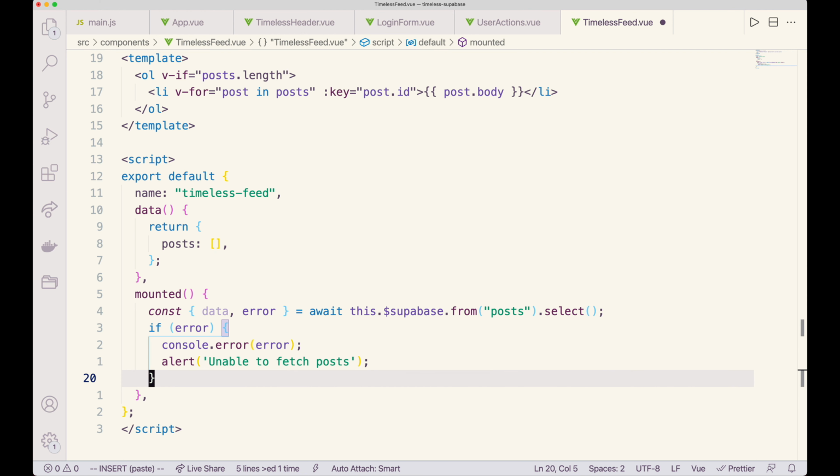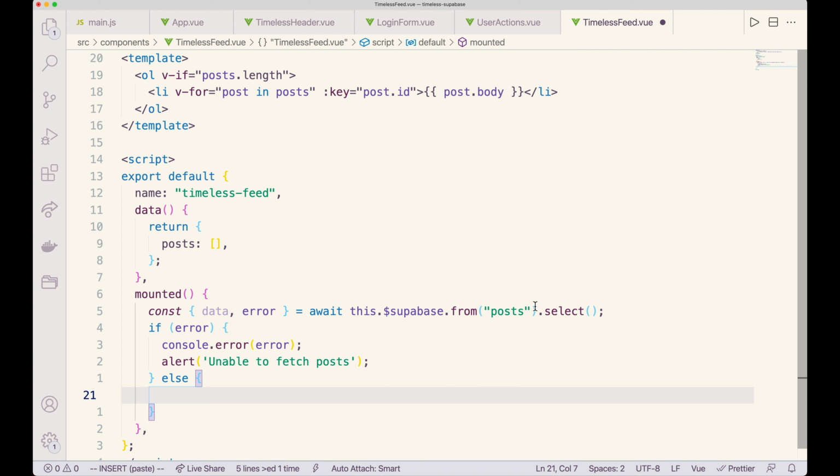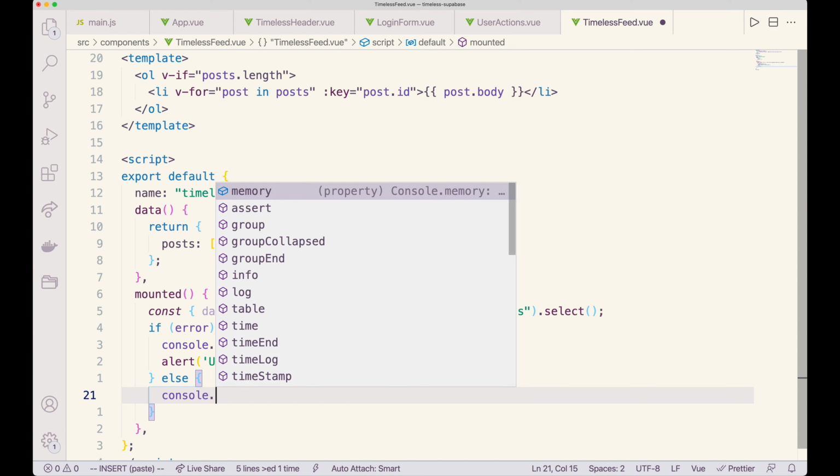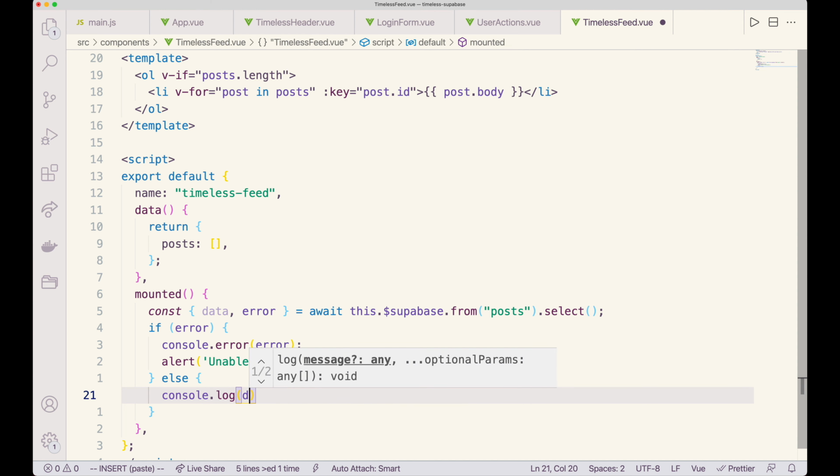That should be good enough. If that doesn't happen, to start, for the purposes of understanding exactly what we're dealing with here, I'm going to just log out whatever comes back. Ultimately, I want to take an array of posts coming back from the database and assign them to that post attribute on this component state.